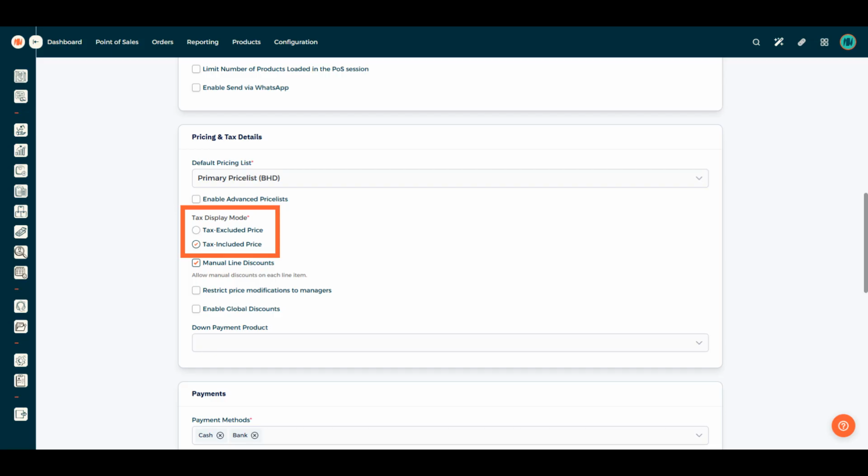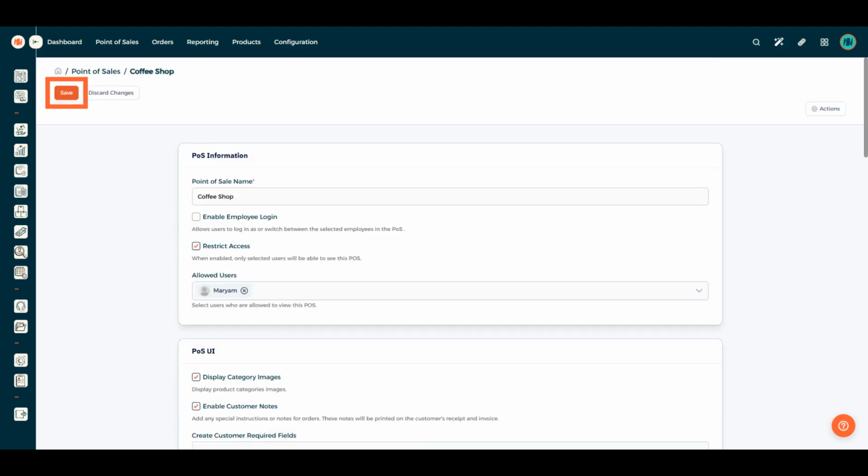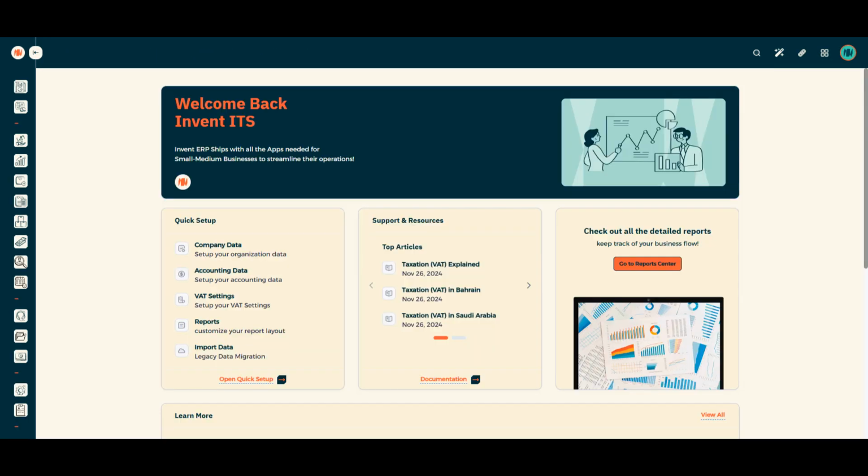Scroll down to Pricing and Tax Details section. Then enable Tax Included Price. Then make sure to press on Save. And there you go. That is how you enable tax-inclusive pricing in Invent ERP.